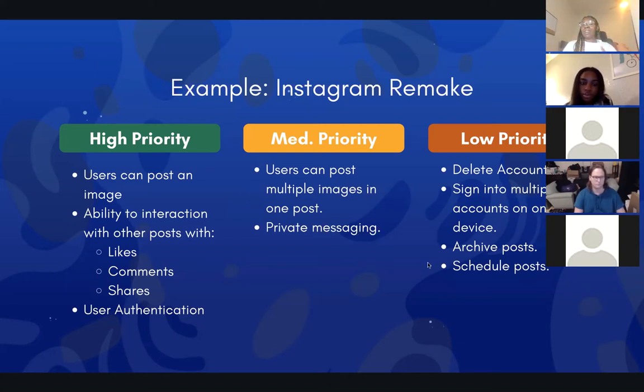Next, we have what we might call medium priority tasks. Medium priority tasks are things like people can post multiple images in one post. If you had Instagram before this feature was added, this was something that wasn't initially in the application, as well as the ability to private message other users. These are things that are really nice to add to Instagram, but when you create something like Instagram during a hackathon, it's not a priority to have in it for it to be fully functional.